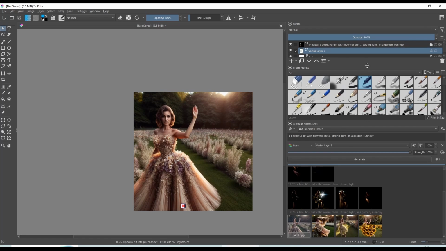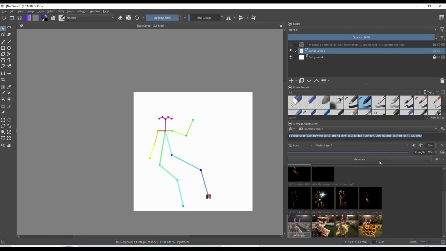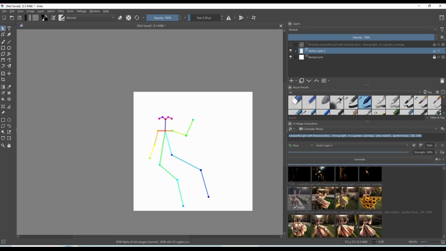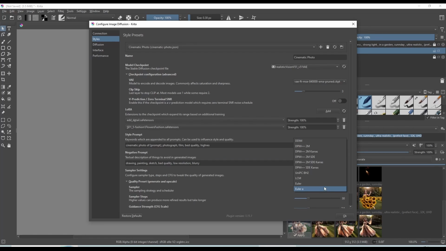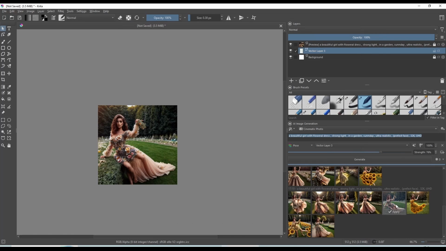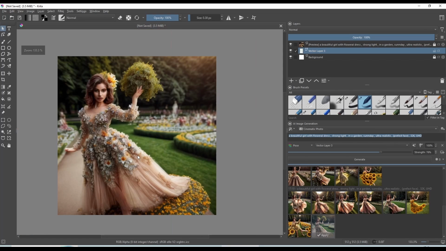So let's move the pose again on the vector layer, like a person sitting or bending down in a garden. And add ultra realistic and some more text prompt. Okay, let's enhance the character's face and also add some details on it. Okay, the face still looks a little weird. And let's see if we can change the sampling method here to DPM++ SDE. And let's see, that will be something a little better.